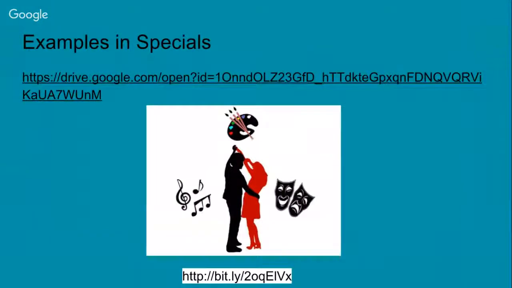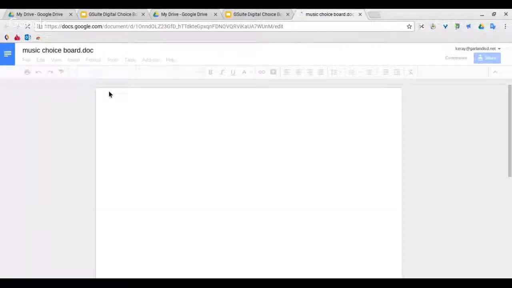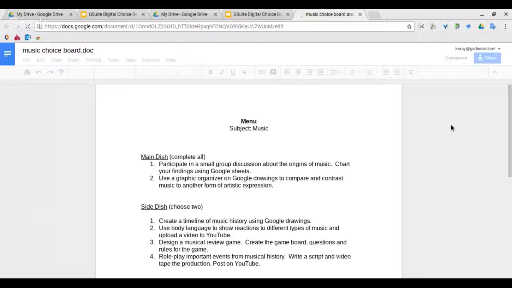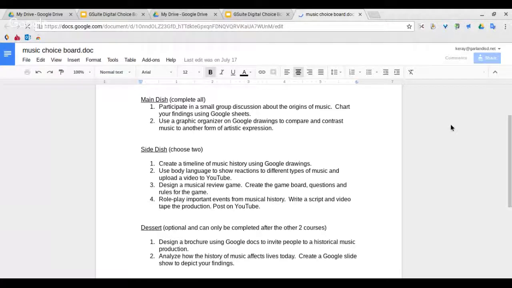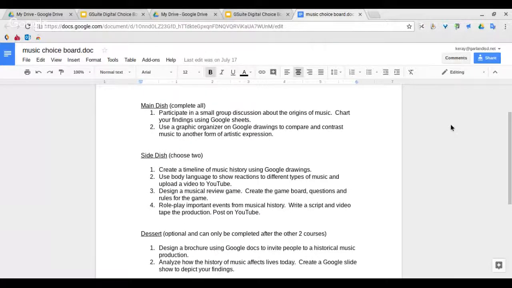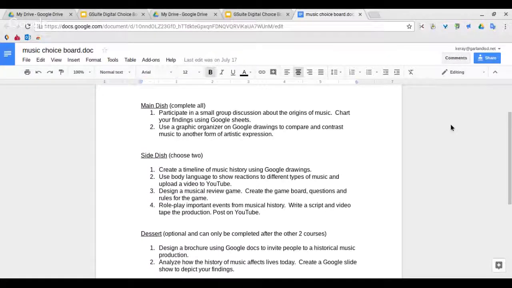Okay, since I am a librarian, I am a specialist teacher, so I wanted to make sure that I did one for my specialist teachers. So this one is for music. It is set up in the menu format. So you've got your main dish. The main dish is participate in a small group discussion about the origins of music. Chart your findings using Google Sheets. A graphic organizer on Google Drawings to compare and contrast music to another form of artistic expression.